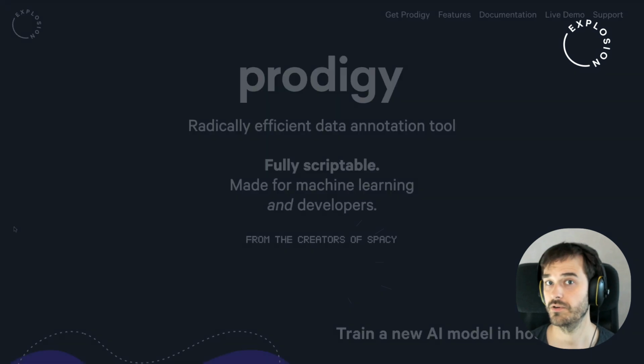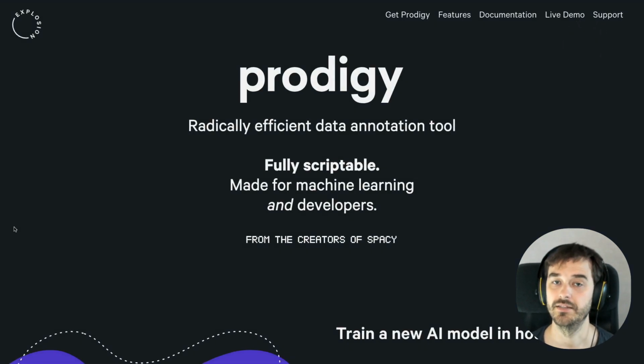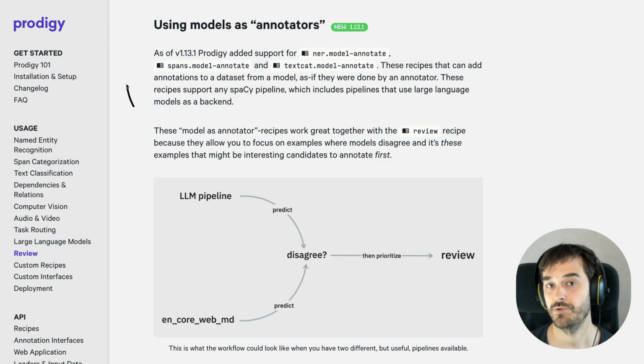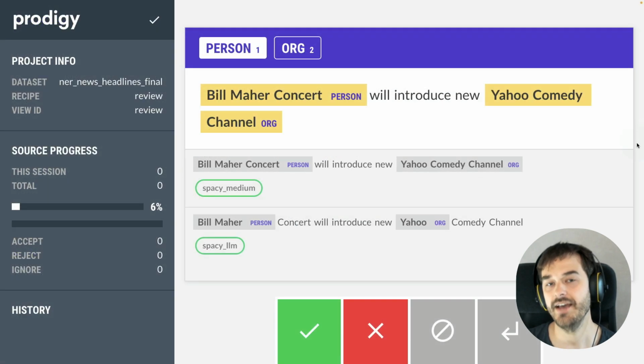I am a machine learning engineer over at Explosion and one of the core developers behind Prodigy, the data annotation tool that's built for developers. Recently, we added support for a new feature to Prodigy, one that allows you to have models that interact with Prodigy as if they are annotators.